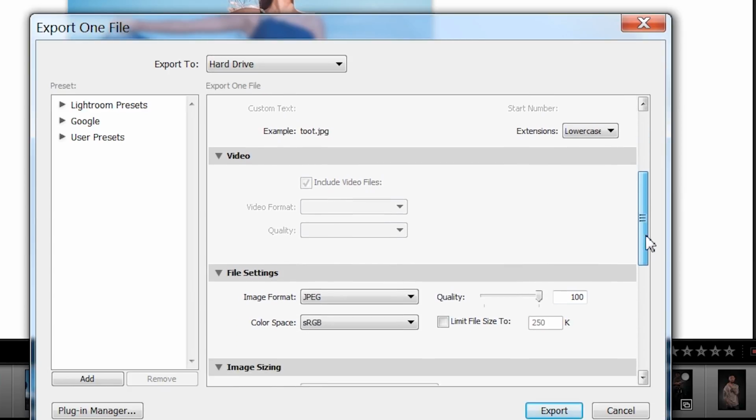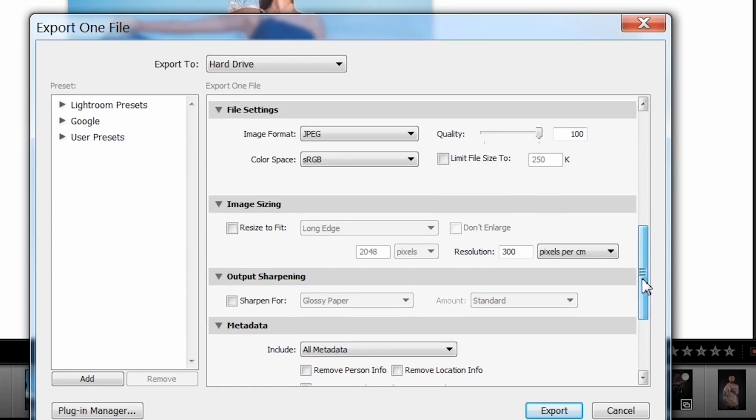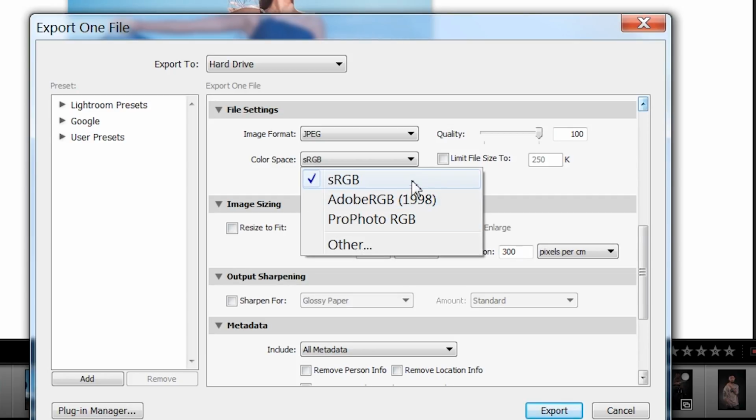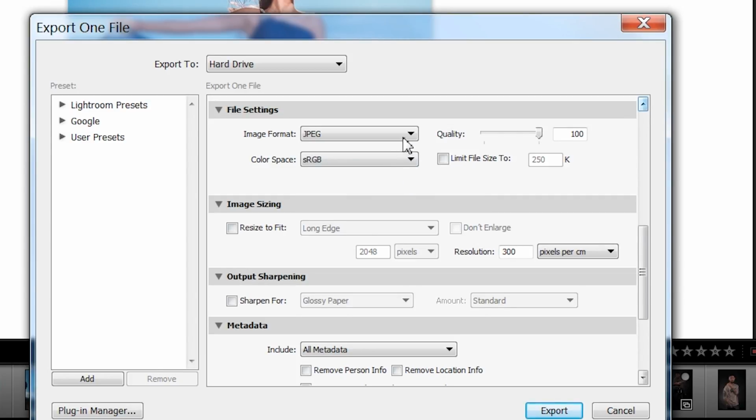So if you're exporting for Facebook, then what you want to do is make sure that the format's in JPEG and the color space is sRGB. Adobe RGB holds a lot more colors, and a lot of the web colors and formats don't support it, so they'll look pixelated and whatnot.